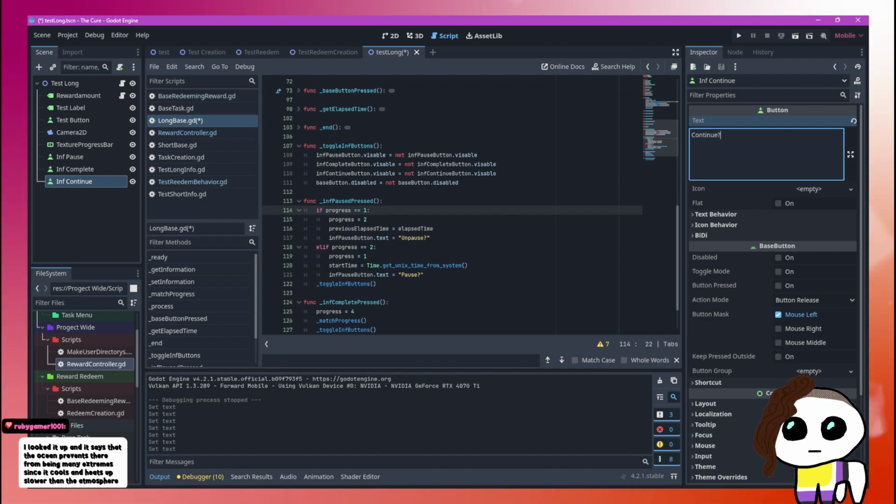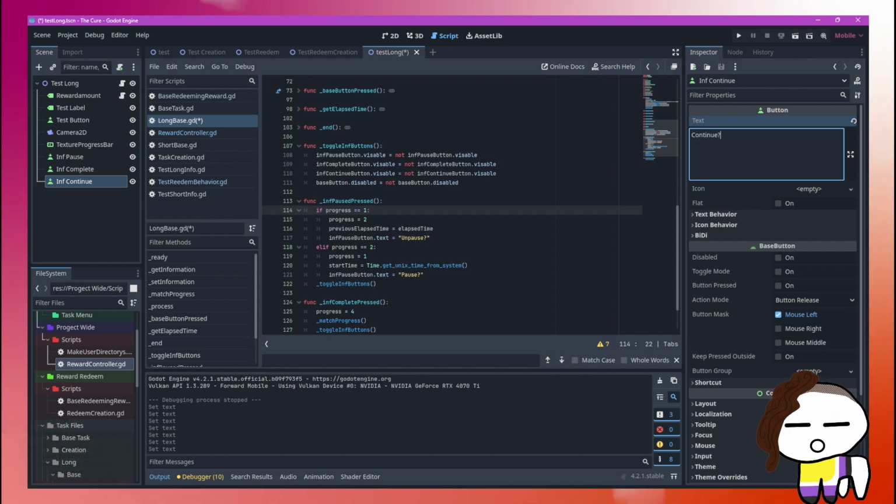I look it up and it says the ocean prevents there from being many extremes since it cools the heat and heats up slower than the atmosphere. Okay. I was trying to remember exactly which way it went.